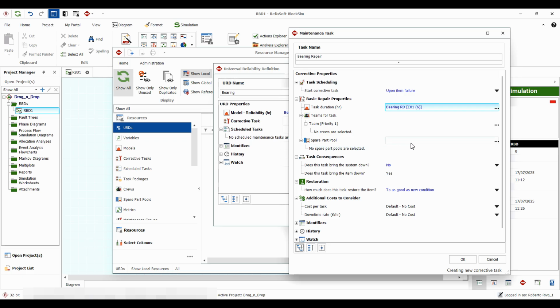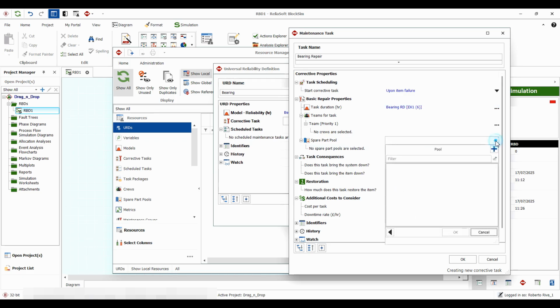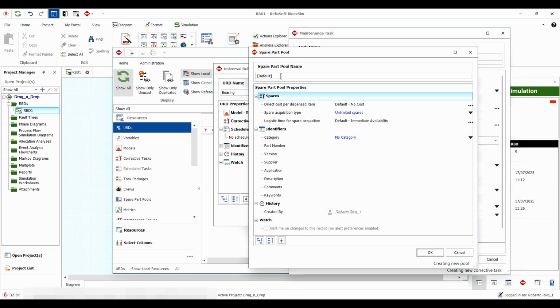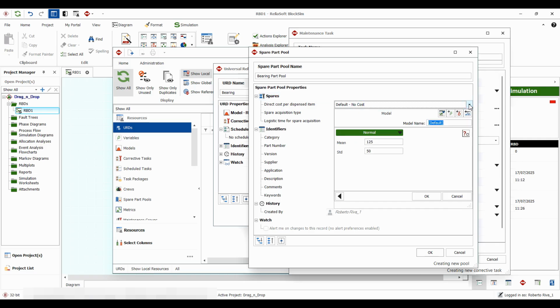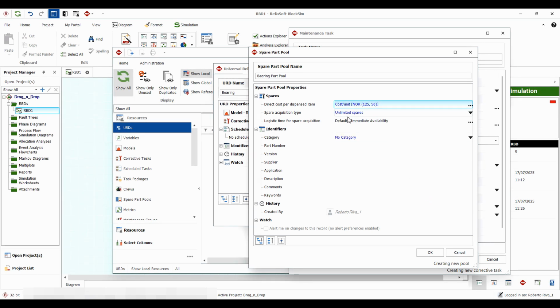And then the next thing we do is set up the pool. It's very important that we assign a specific name, because otherwise by default it will all be called pool, and then we won't be able to distinguish the various parts among the different blocks. So we're going to call this bearing part pool. And the cost, we can assign the cost. Again, we call it cost per unit, and say, for example, it's 125 whatever currency, normal distribution, mean value, and a standard deviation of 15. So we're happy with that, and then we're happy with the other settings, unlimited spares, and so on. So we don't need anything else.